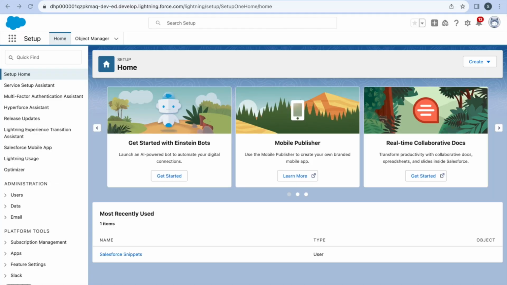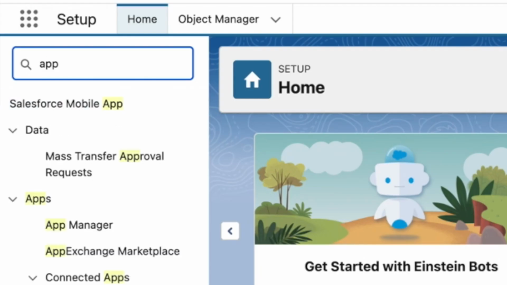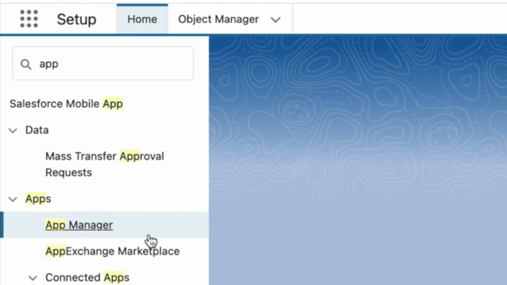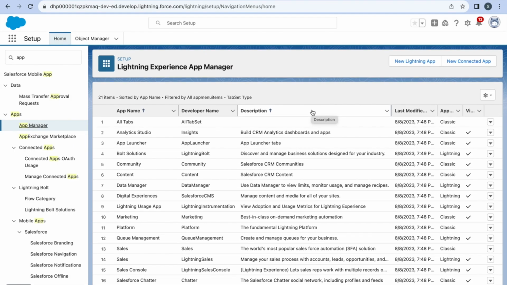First, log into your Salesforce org. Enter Setup. From Home, search for and select App Manager. Once App Manager opens, select the New Lightning App button.